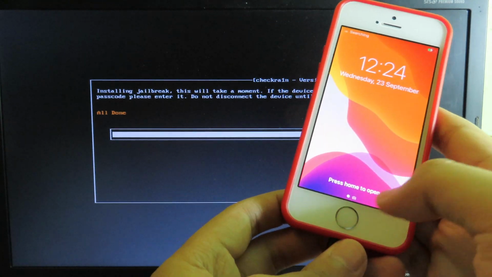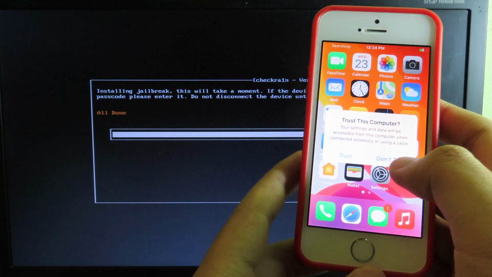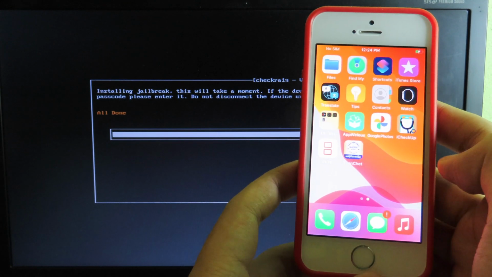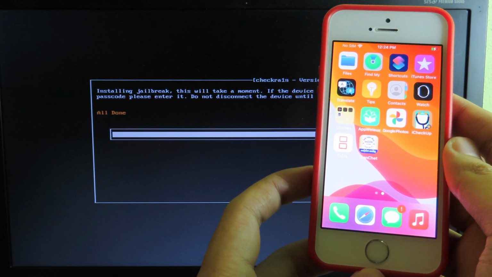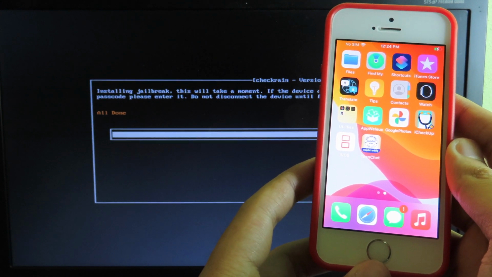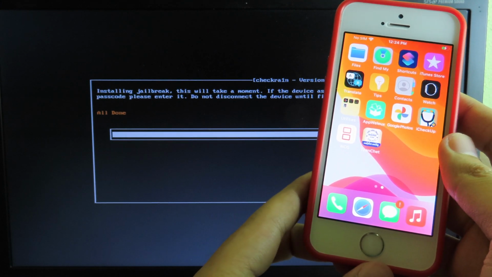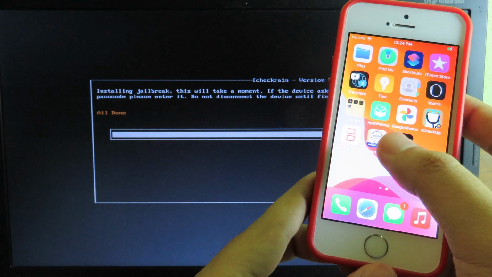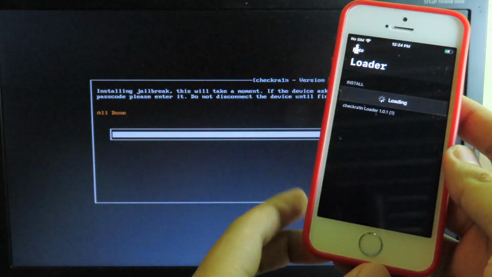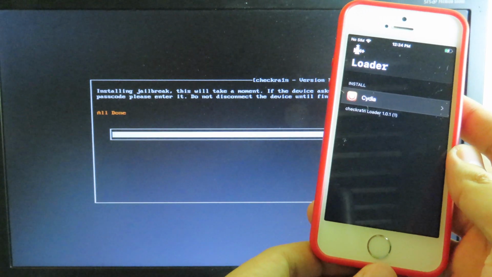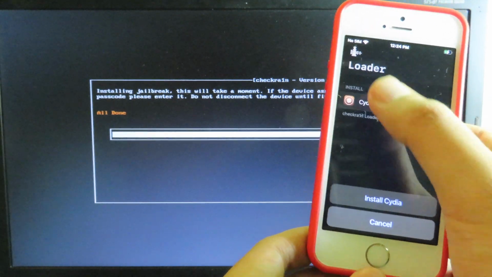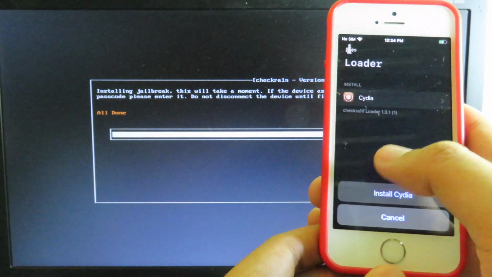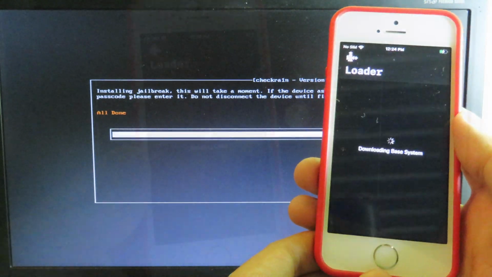So go back to your device. Now unlock it, hit trust one more time. You're going to wait for Checkra1n to pop up. And Checkra1n is finally here, you can launch it. One more thing, in order to install Cydia, your phone must be connected to the internet. Now my phone is connected to Wi-Fi here, I can install Cydia.